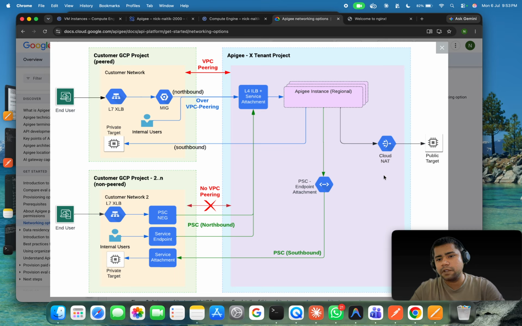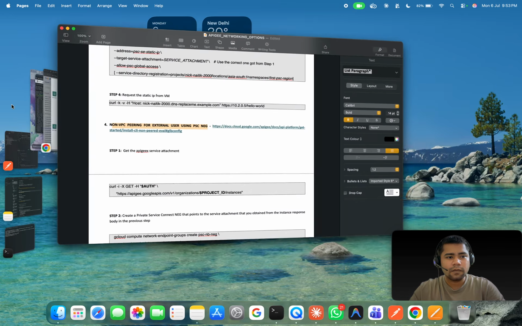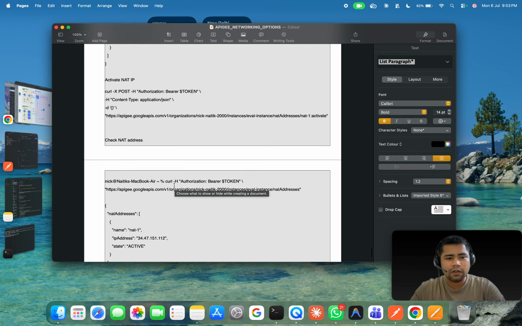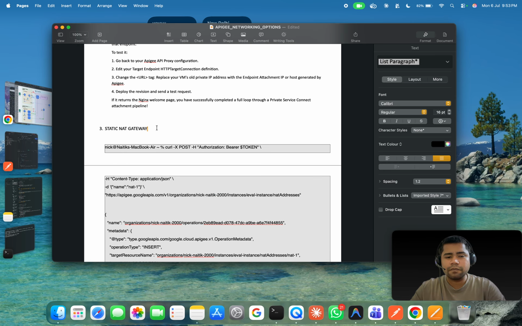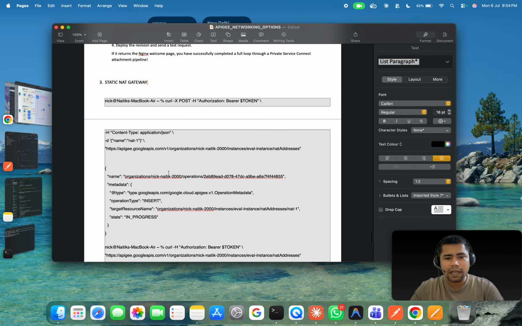Now I am only left with Cloud NAT. For Cloud NAT, you may try to get an idea from this. By default, if you set any internet address in your Apigee, it will allow you unless you are blocking it. But you need a static IP. To get the static IP, you have to run this curl. Make sure that this URL is correct.